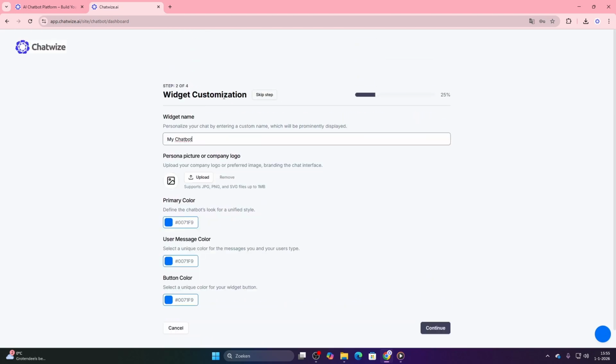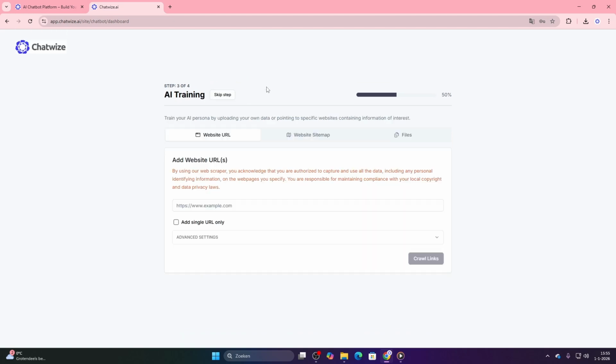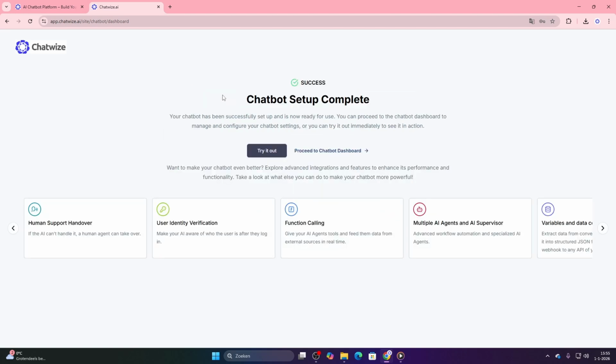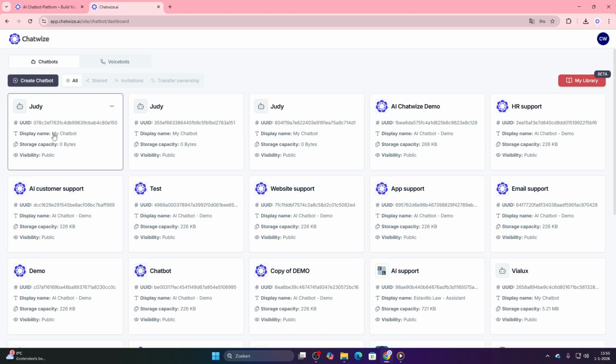In this demo, I'll skip the appearance settings because I already have a chatbot prepared. Normally, this is where you would upload your initial training data. We'll skip that for now and continue. As you move forward, you'll arrive at the dashboard. Here you can see the new chatbot you just created, along with various settings you can configure.